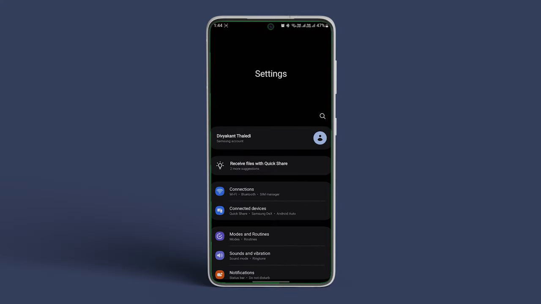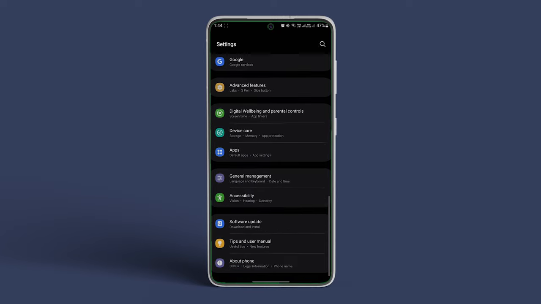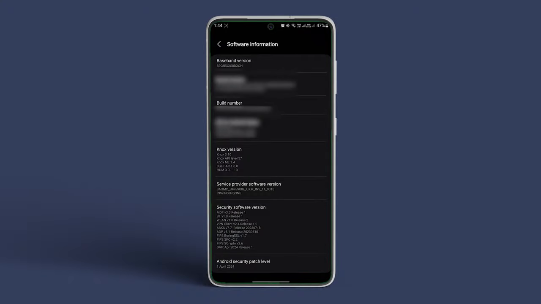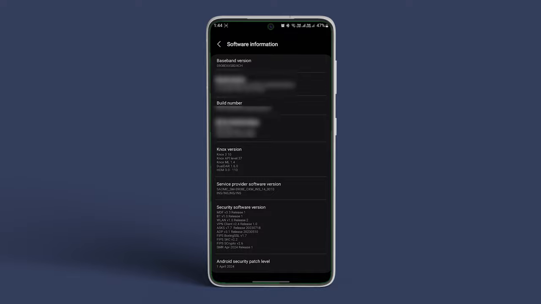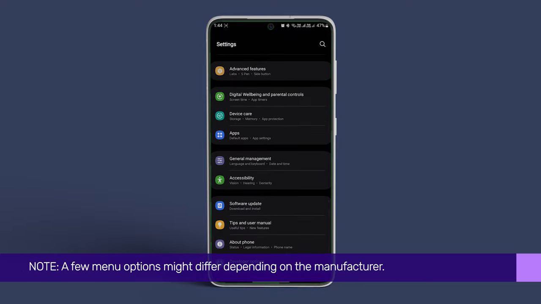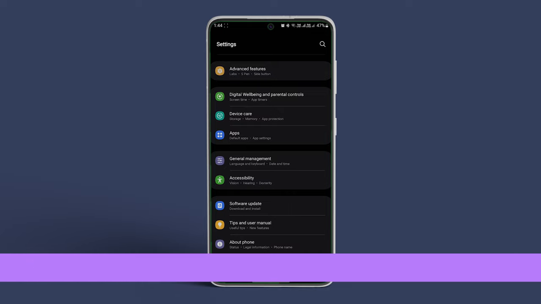Open Settings on your Android phone or tablet. Navigate to About Phone. Now navigate to Build Number and tap on it 7 times to enable Developer Mode. Once Developer Mode is enabled, navigate back to the Settings main menu. Now tap on System. Tap on Developer Options.